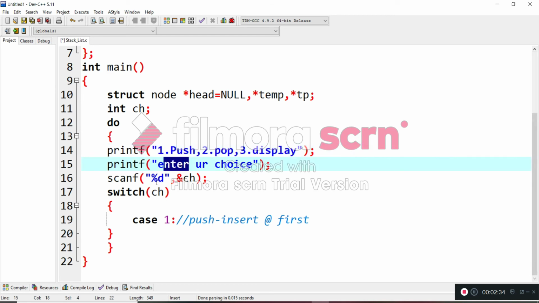Then read the choice variable, scanf ampersand ch. Then start the switch case. Case 1 is nothing but push. While implementing the stack using list, a push operation means you always have to insert the new item at the front end. So that is insert at first. Remember, for the push operation you have to use insert at first in the list.